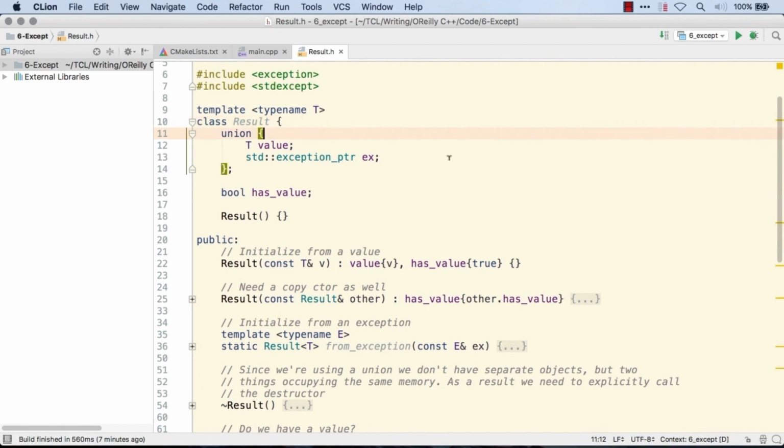Now, if you want an object that can hold one of two possible values, an obvious implementation choice is to use a union, which in this case holds a value of type t or a value representing the exception. As we'll see, this makes construction and destruction of these fields rather interesting because they aren't objects in their own right. What the union contains is a piece of memory that can be treated as a value or an exception. The type we use to represent the exception is a standard exception pointer, a smart pointer type introduced in C++11.